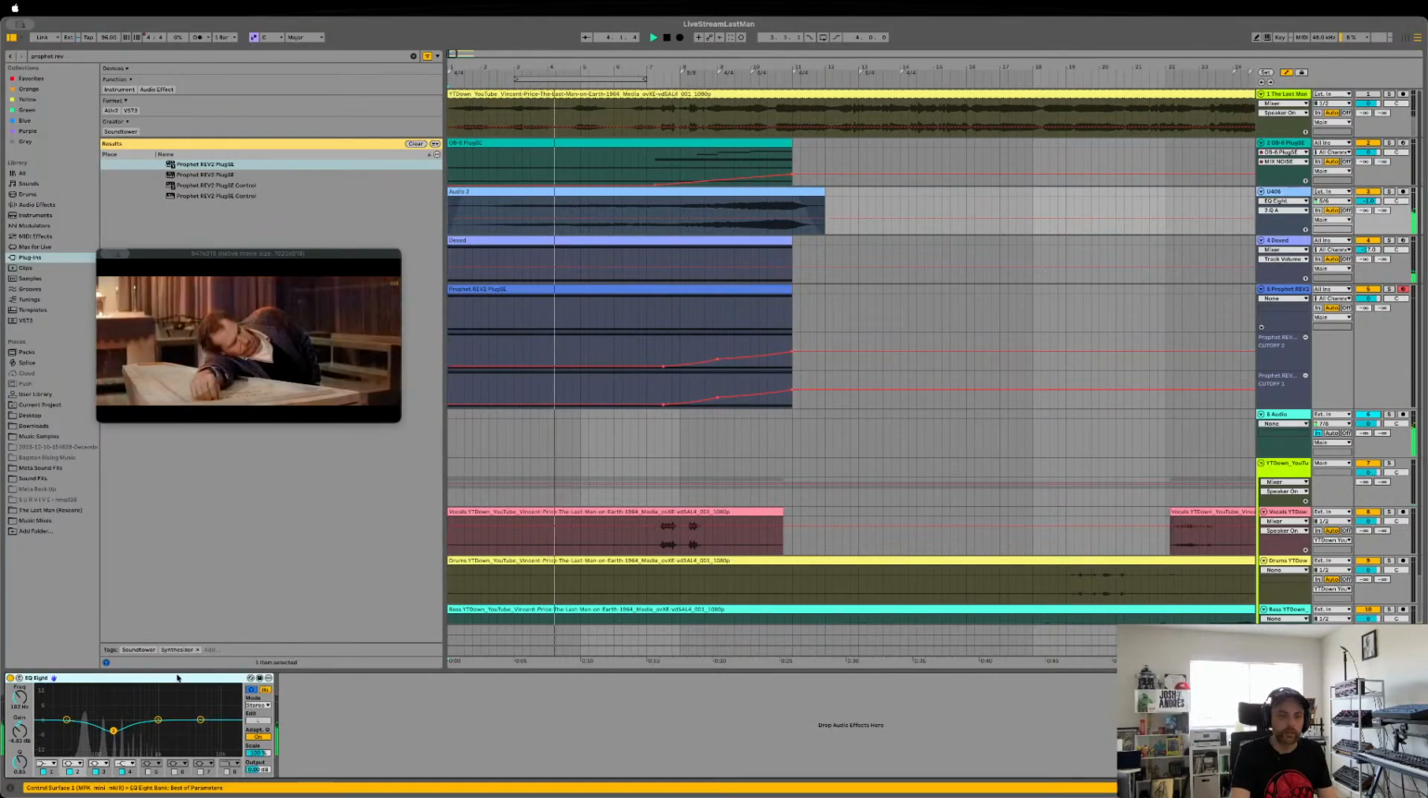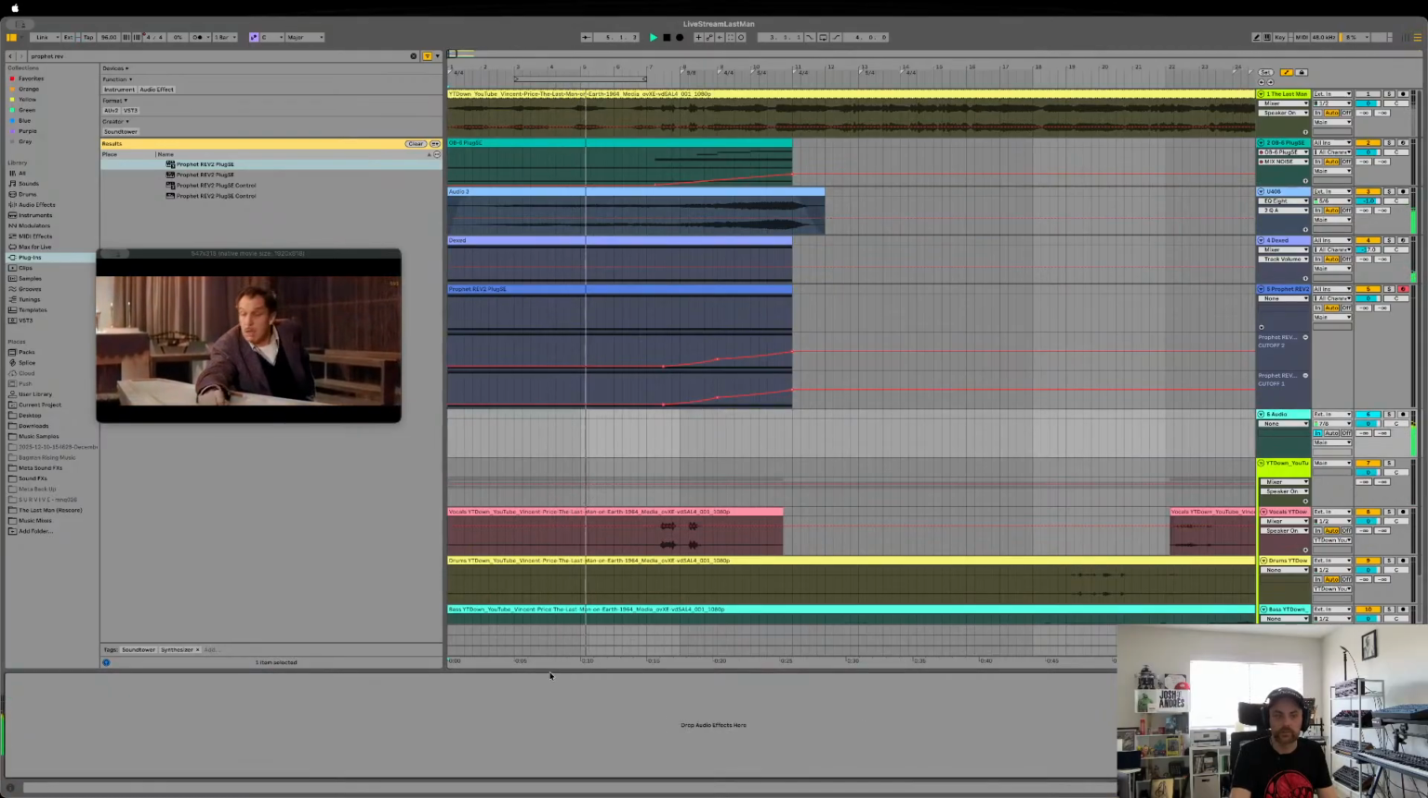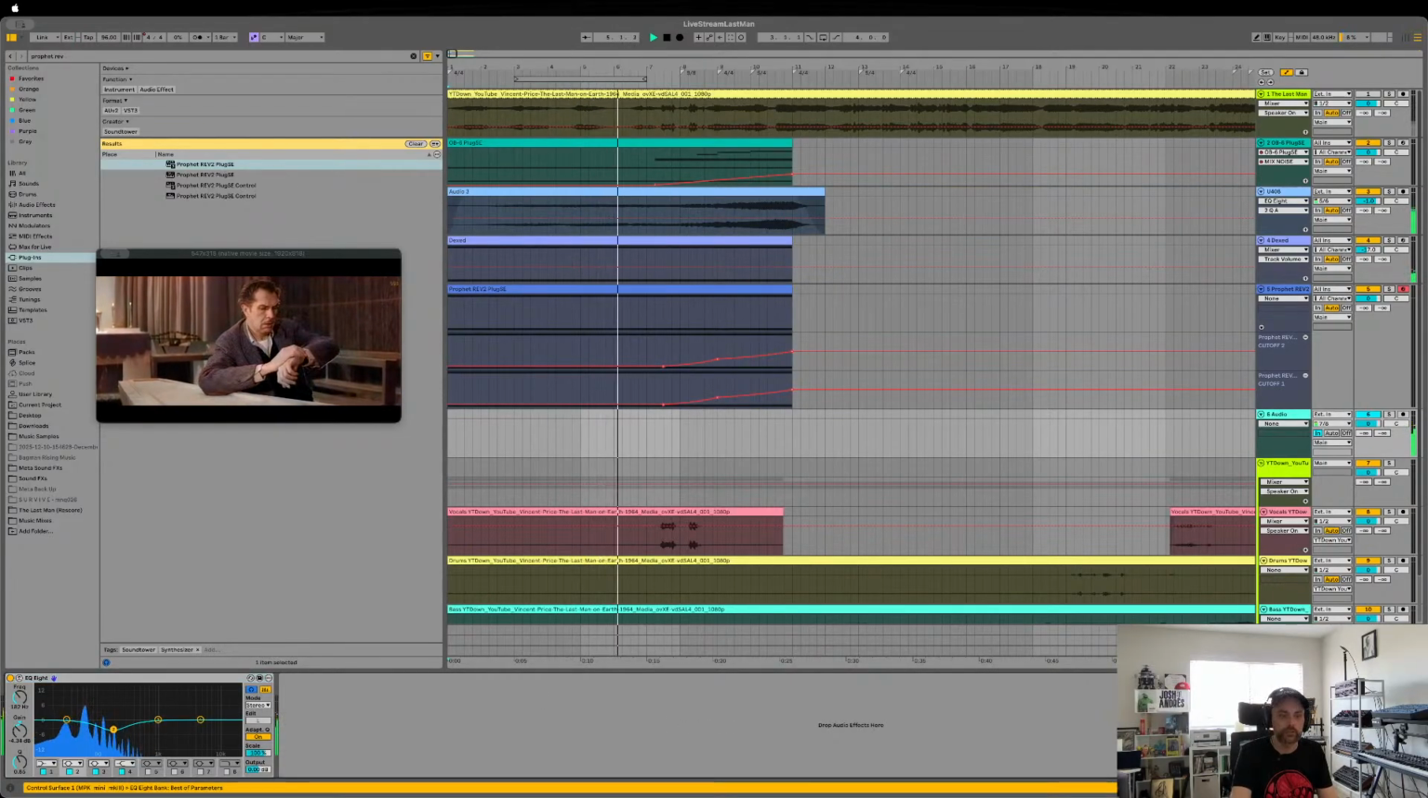I'll do the same thing here, cut out some of those boxy frequencies. Just copy and paste the OBX. You can see it changes a little bit.